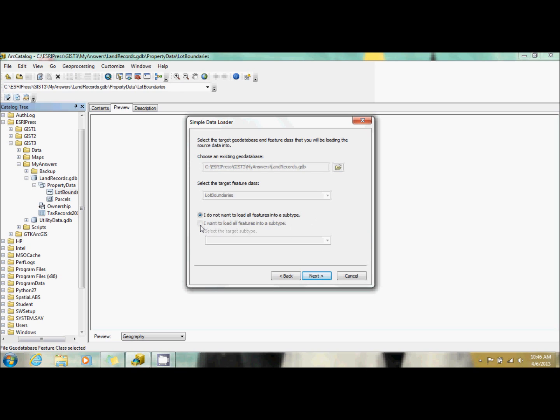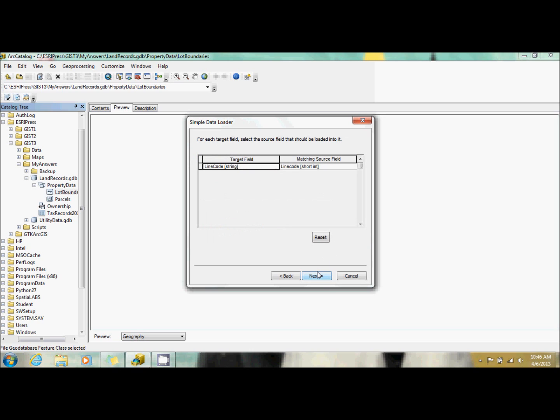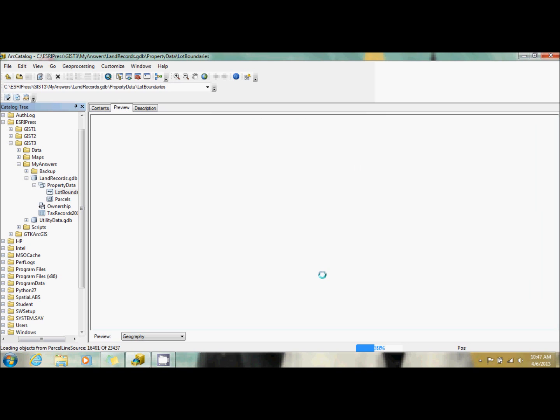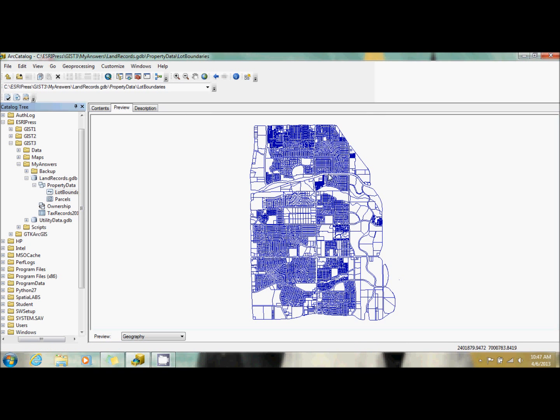We cannot choose a subtype for this one because there aren't any. And right here, it already matched up our line code, so we don't have to do anything in there. And because we don't have a subtype, we don't really have to do an attribute definition query, and there's nothing we really want to exclude, so we're just going to leave this as is. Gives us our summary, and we finish. And it gives us our lot boundaries.